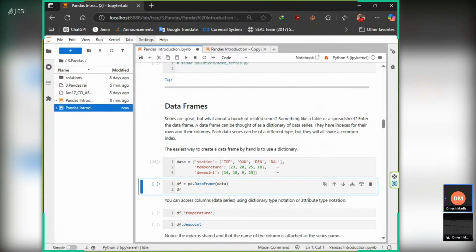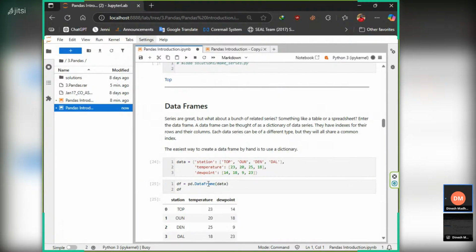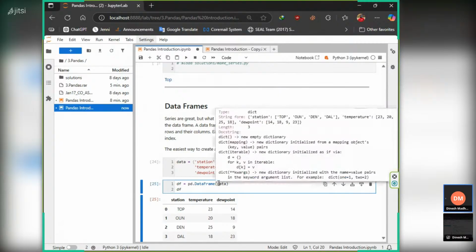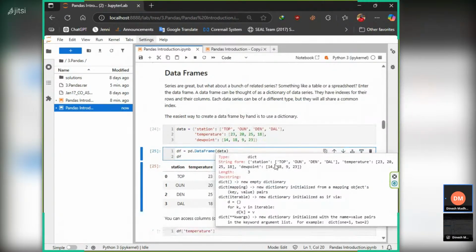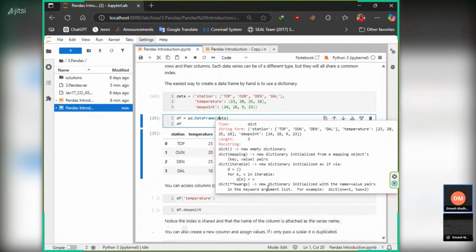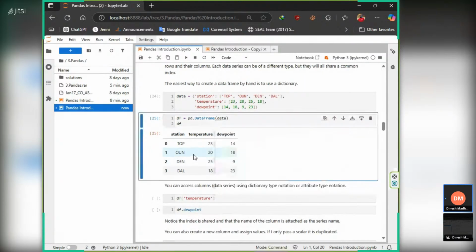So now it will be a list. To convert the list into a data frame, not the list, the dictionary type data into a list-like data frame, we can call pd.DataFrame. So what will happen? It will create a data frame. If I press shift tab on this, you can see the purpose of this one. You can see it is creating a data frame.